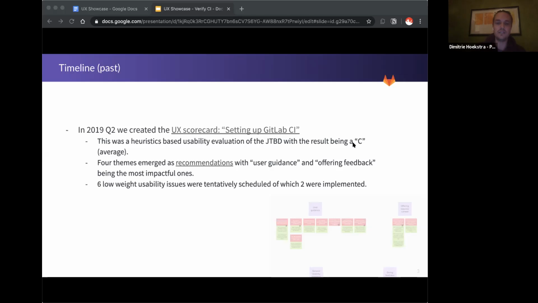To give a little bit of insight into what came out of that, we had 4 themes emerging, and I think the ones that I want to point out are user guidance and offering feedback. Those were the themes or areas with the most improvements possible, the most pain points, and that will come back later in this presentation as well. A little bit of results coming out of that. There were 6 low-weight usability issues tentatively scheduled, of which 2 were eventually implemented. There was limited availability to put that into the milestones back then, but I digress.